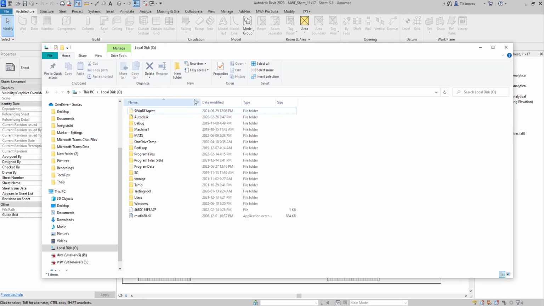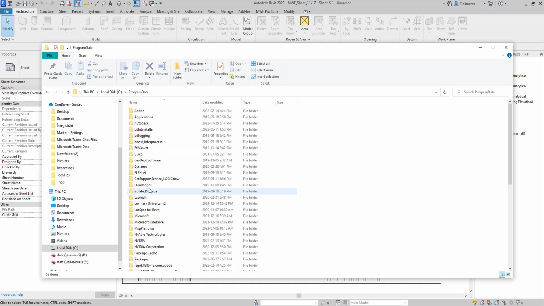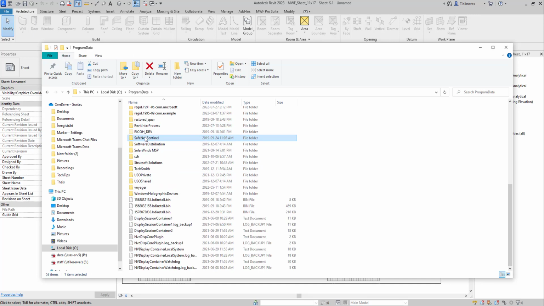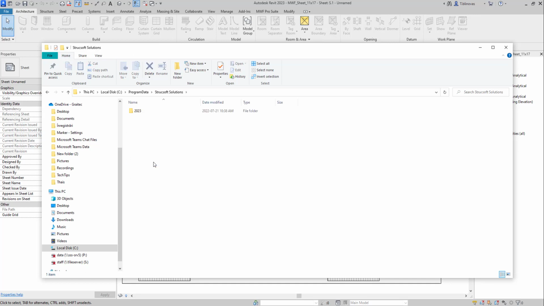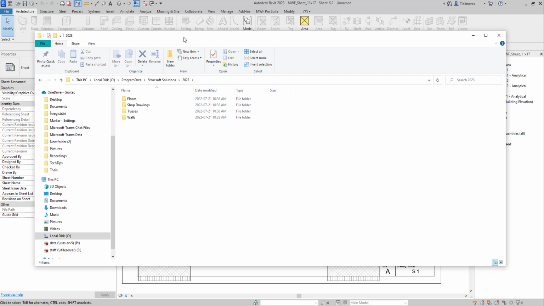Now in the new MWF build, this file will be located under program data. So it's not going to be program files anymore. We're going to come here to program data, Strucsoft. So this is for build 8221. Everything before that was on program files. And any other builds from 8221, which is the latest one, and in the future, will be located under program data. So Strucsoft 2023 is the Revit year that I'm using.